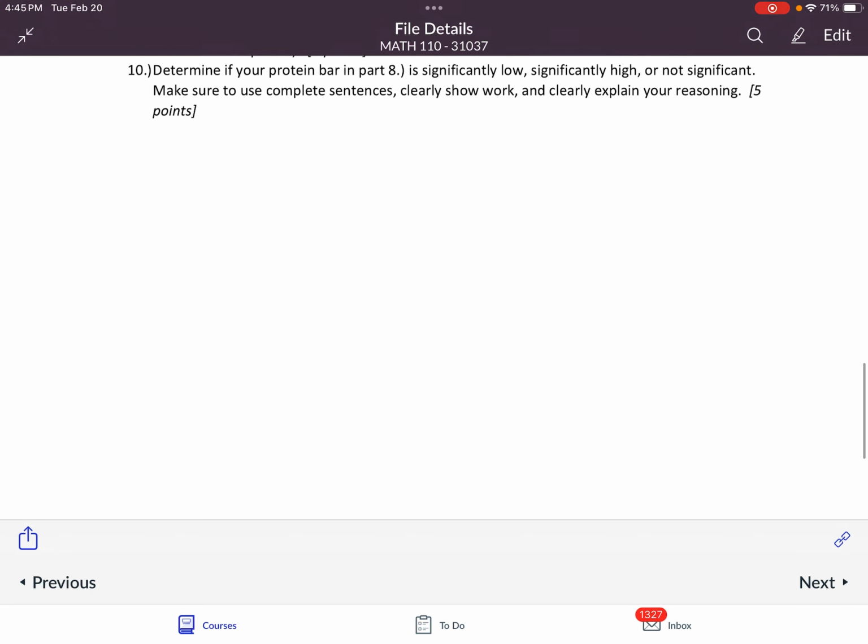And number 10 says determine if your protein bar is significantly low, significantly high, or not significant. And so remember, z-scores that are greater than 2 would be considered significantly high. Z-scores less than -2 would be significantly low. And then those values in the middle are considered not significant. So again, greater than 2 is significantly high. Less than -2 for our z-score would be significantly low. Not significant are those values in between. Definitely go back and look at it. It's been talked about in multiple chapters. There's usually like a triangle looking diagram that's given with that, and that's just one way to determine that.